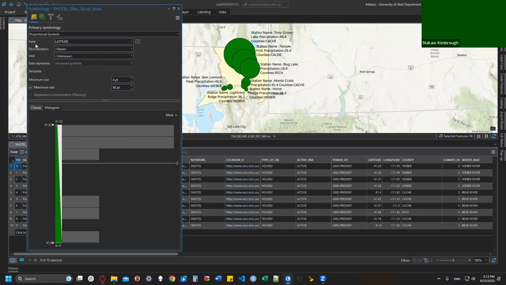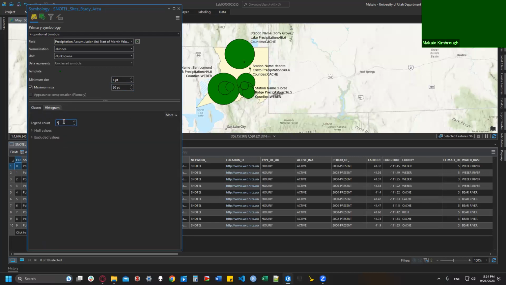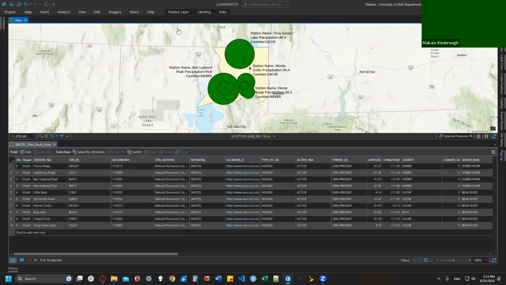So then you'll notice that something is wrong right now with my field. Currently it says latitude. We don't want that. So then let's select latitude, and then let's change that for precipitation accumulation and start of month values. Cool. So now we have each of our points represented by a proportional symbol based on the amount of precipitation they received for that month.